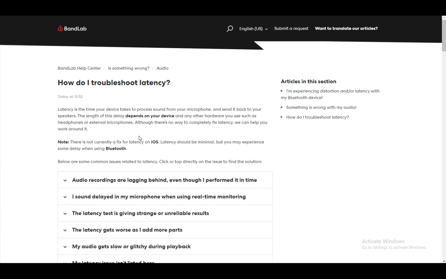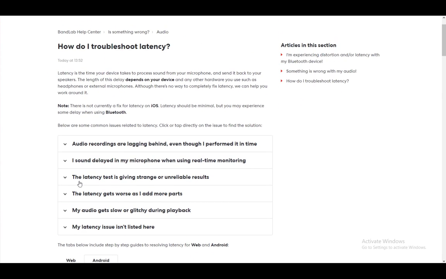But as with any other service that requires you to use devices to input, you might experience some latency, which is pretty much just microphone delay. And here I'm going to use this article to help you fix it. Now, if you go to this article, it is by Bandlab in the help.bandlab.com website. This is the name of the article. Here you can just list any problems and troubleshoot them however it recommends.